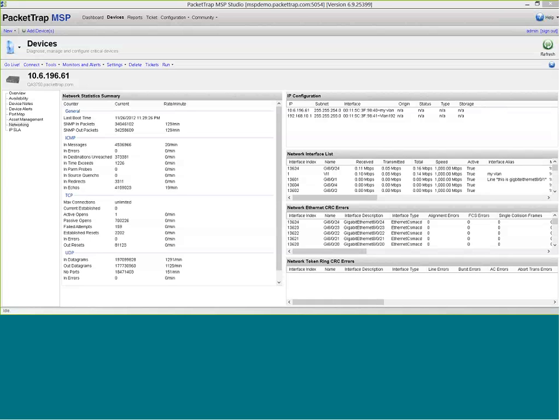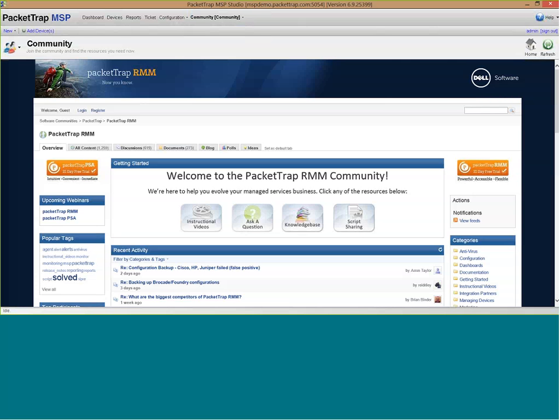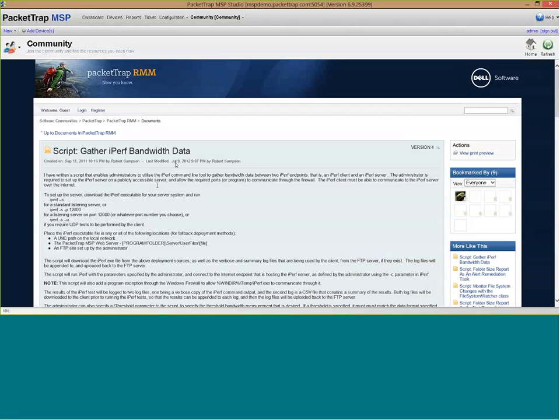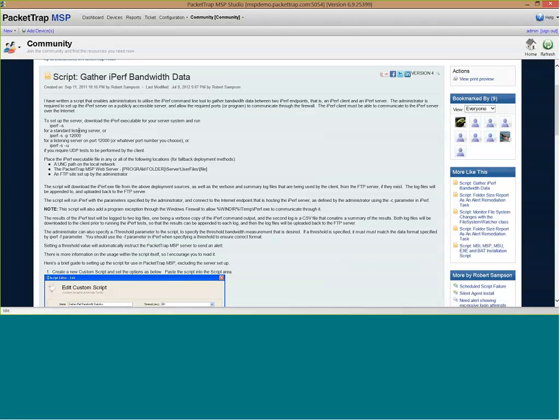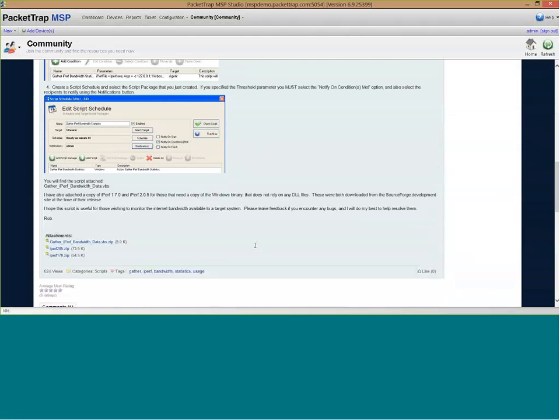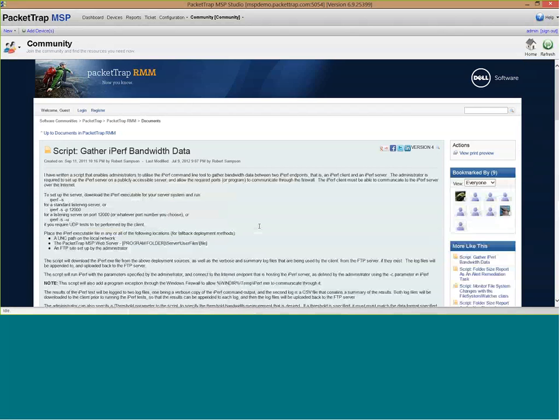If you go to the community within the product, some of you might be existing customers or downloading, and you type in iPerf, there's the script right here. It's very simple to deploy, with detailed instructions on how to use it, and a bunch of screenshots to help you set it up.